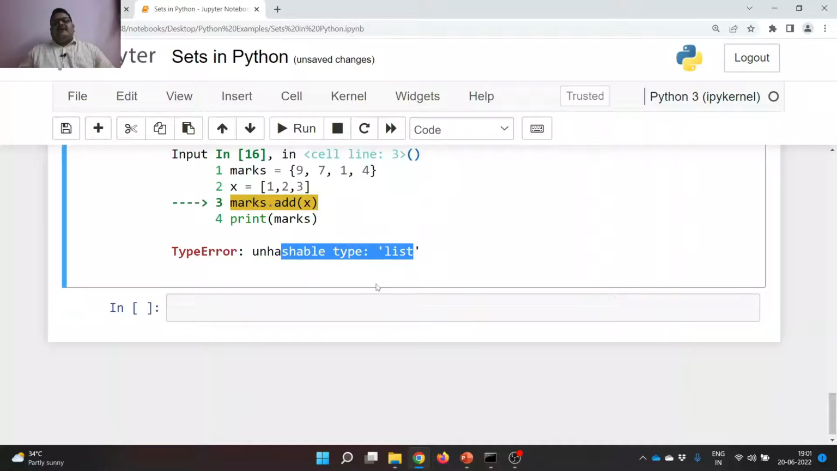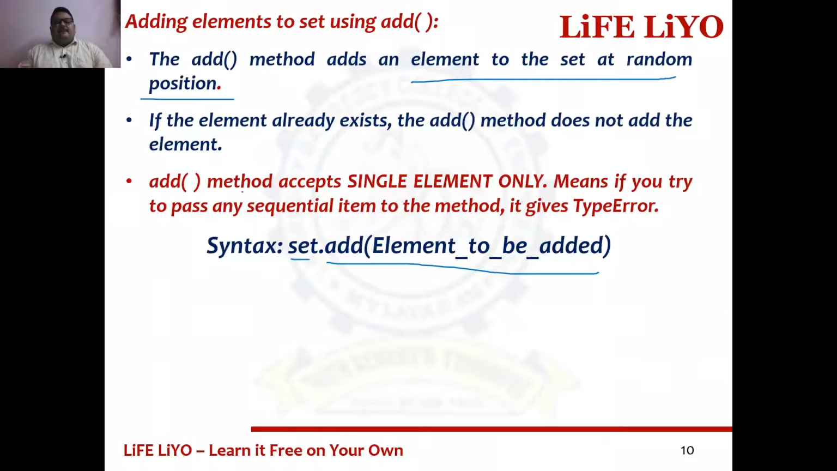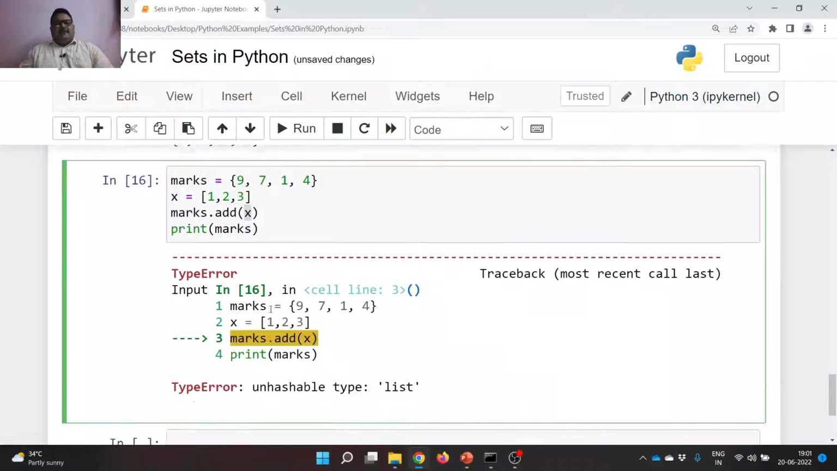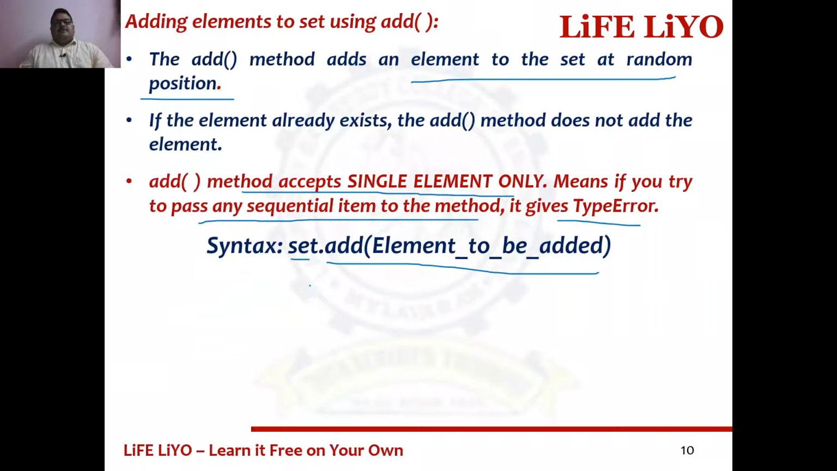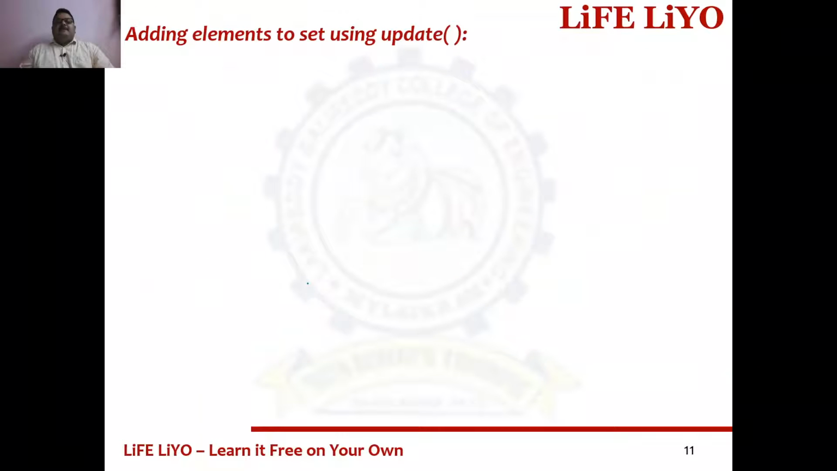Unhashable type: list. So the add method is going to accept only a single element as a parameter. It doesn't accept any sequential type elements. Add method accepts the single element only. If you try to pass any other sequential item to the method, it gives the type error. That is what we have seen.